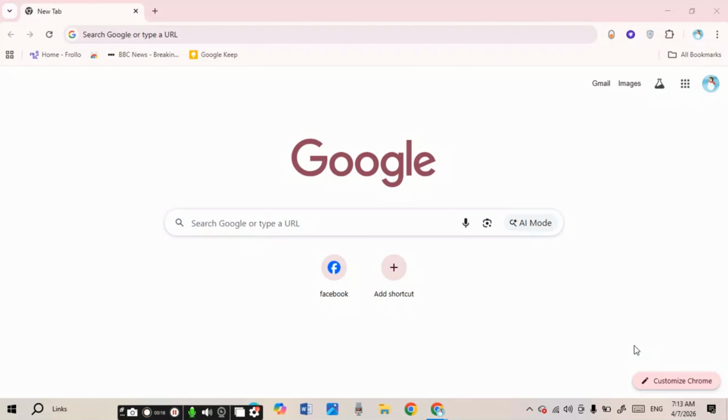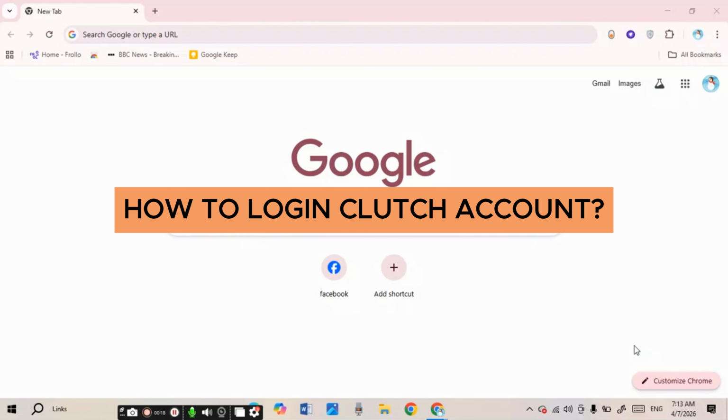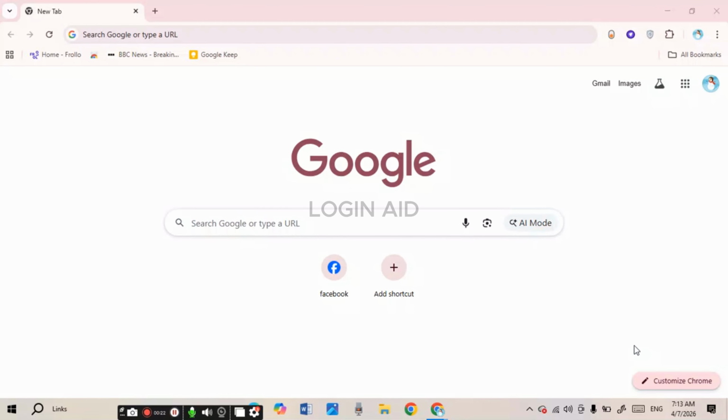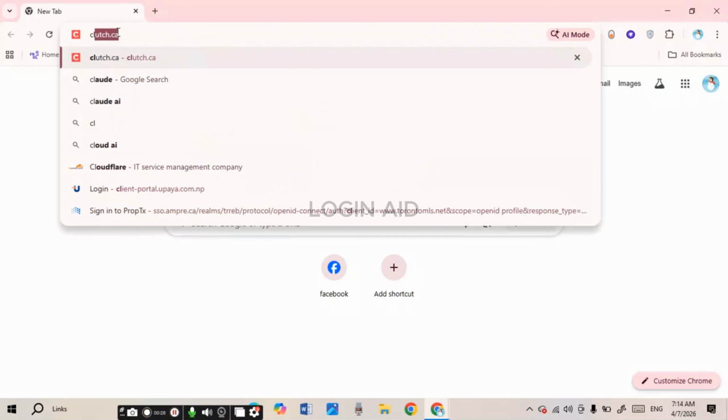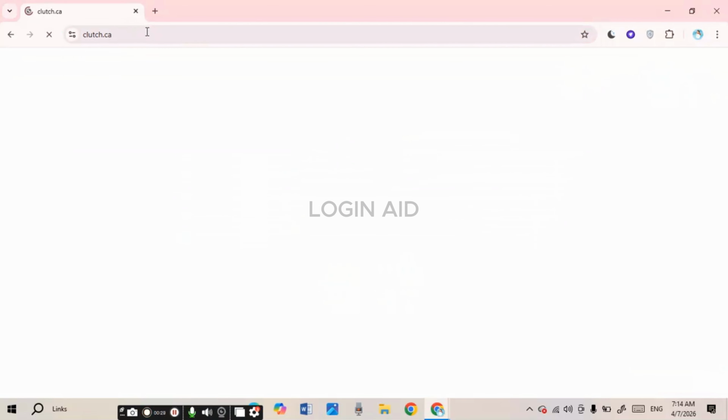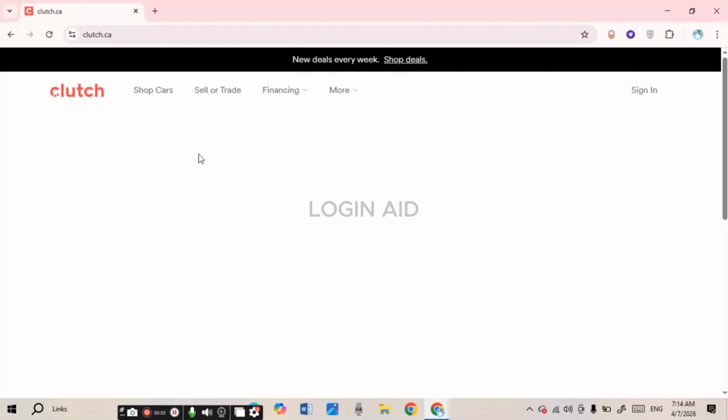In today's video, I'll teach you how to log in to your Clutch account. First of all, launch any browser of your choice. You can see over here I've opened Google Chrome. Now click on the search bar and type in clutch.ca. Press enter. After you do that, you'll be led to the official website of Clutch.